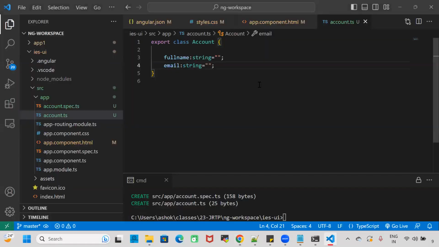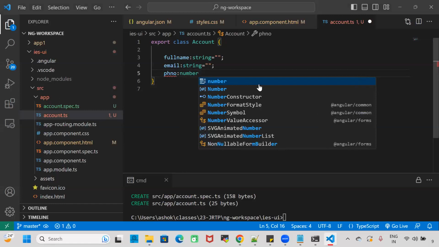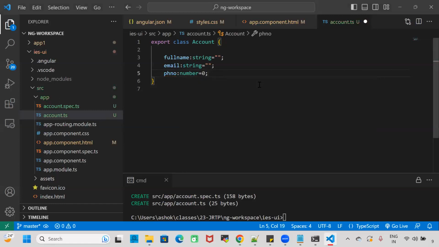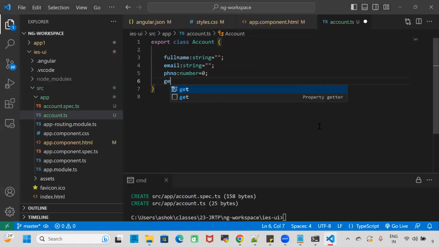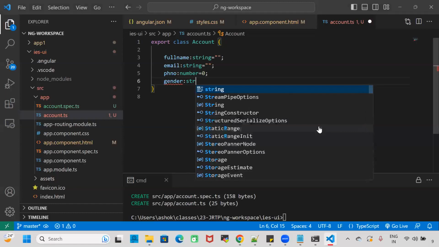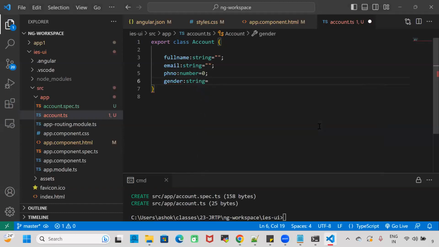Then mobile number, that is called as our phone number. Phone number is a number type, guys. I'm going to represent it as a 0. Default value I'm taking now. Then next one, gender. Gender is a string. So variable name and data type we are using for that. Now gender string I'm using.